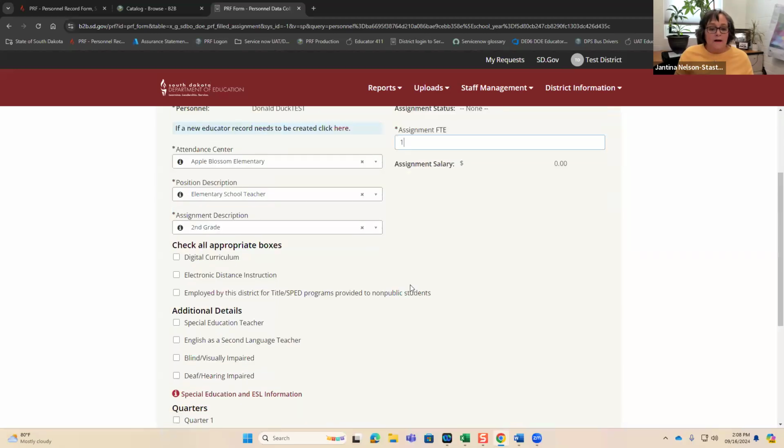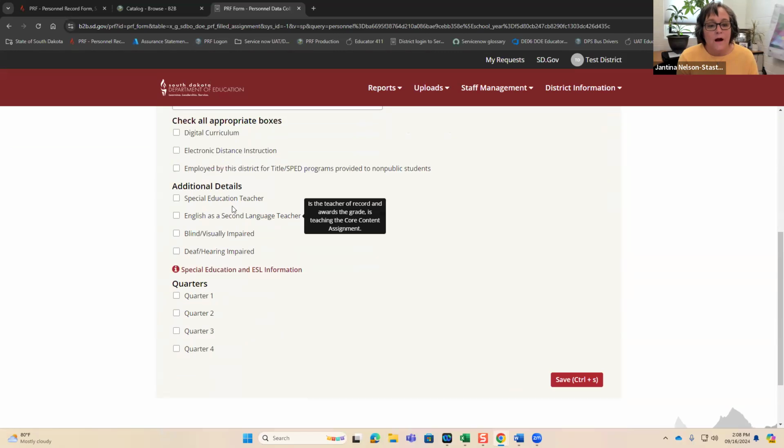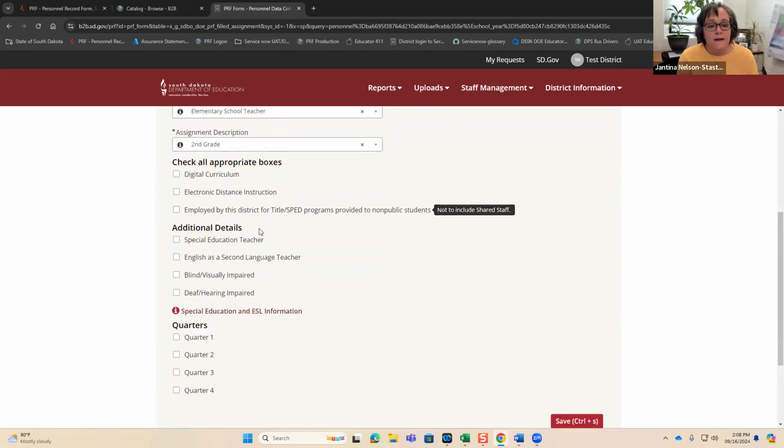Full-time is a 1 FTE. If they are teaching digital curriculum, you can place a check mark. If this is electronic distance instruction, you can place a check mark. If they're doing dual licensure, where they're pulling students out for second grade and providing the special ed information, you can create a dual licensure. I'm not going to do that. I'm just going to enter the quarters and save.